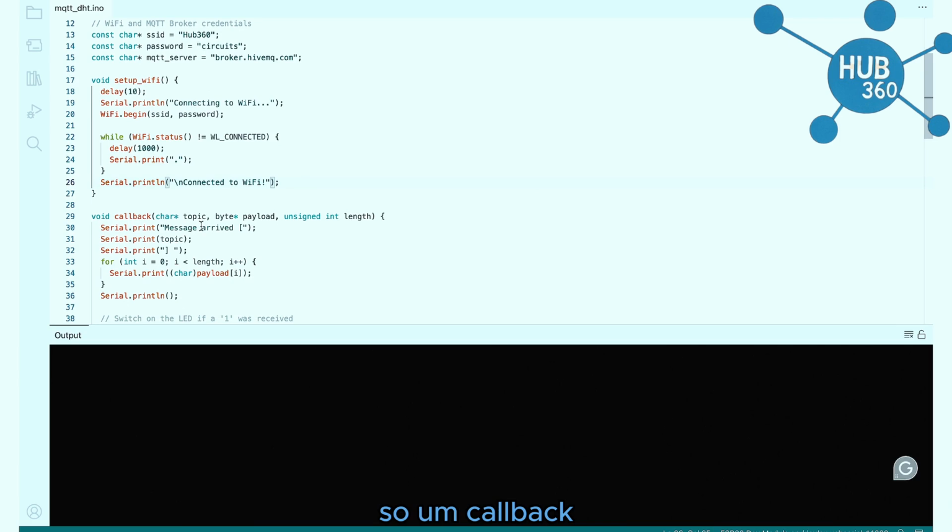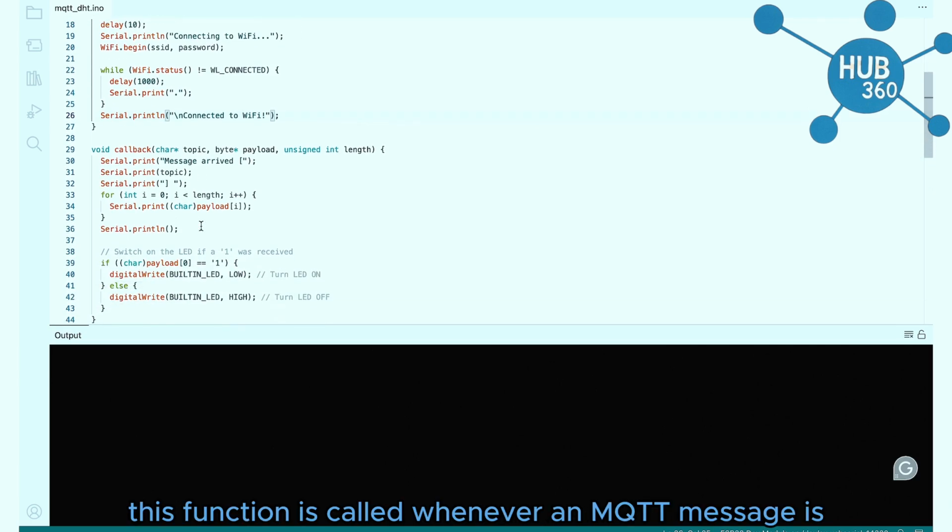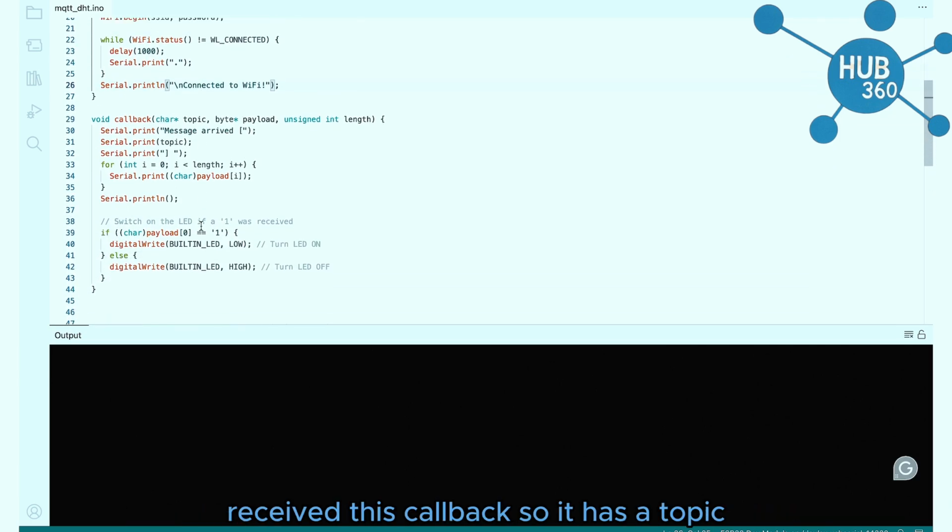So callback, this function is called whenever an MQTT message is received. This callback has a topic, the topic to which the message was published, and a payload, the actual message content, with also the length of the payload. The function prints the received topic and message to the serial monitor.